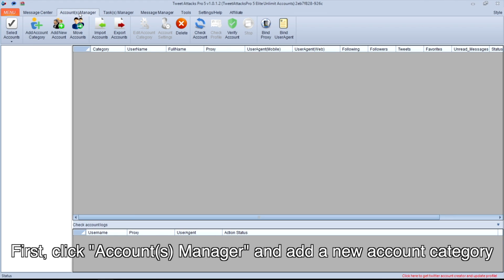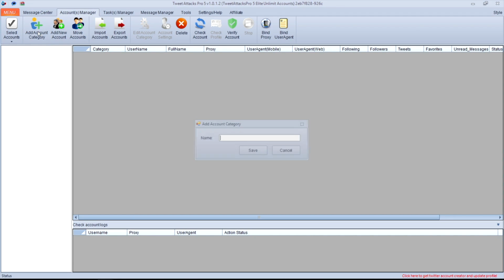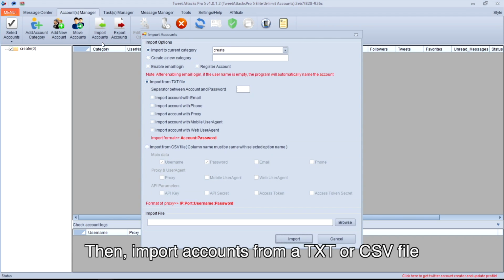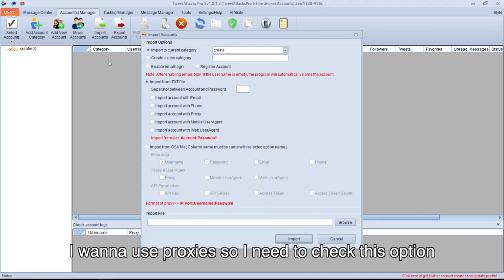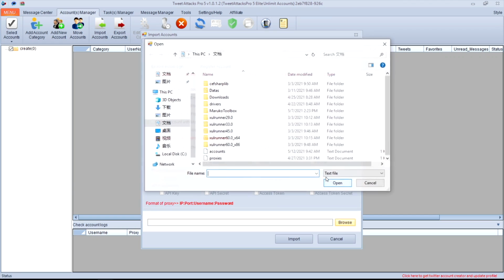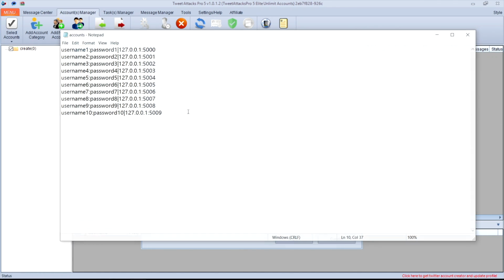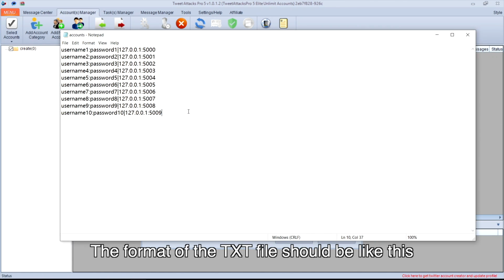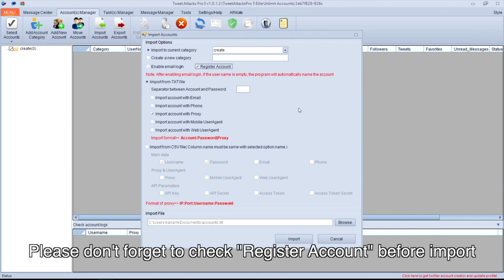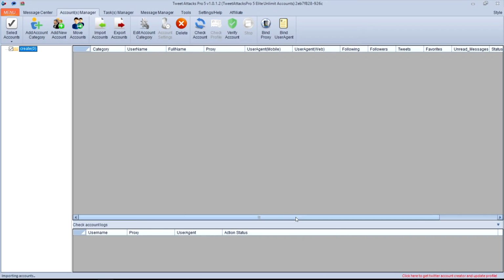First, click Accounts Manager and add a new account category. Then import accounts from a TXT or CSV file. I want to use proxies, so I need to check this option. The format of the TXT file should be like this. Please don't forget to check Register Account before import.